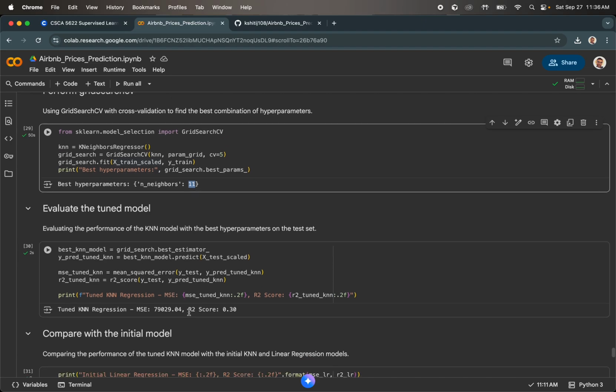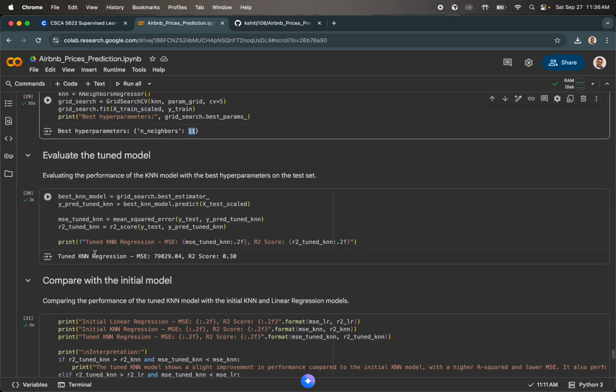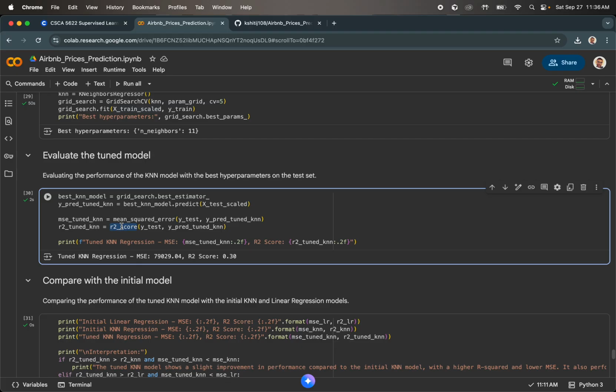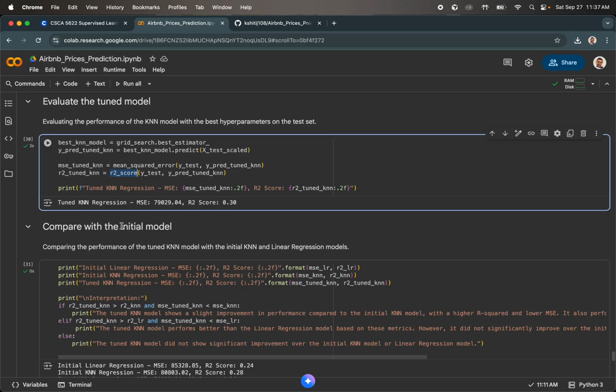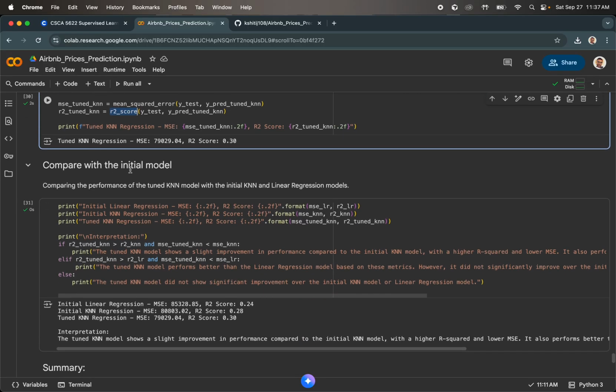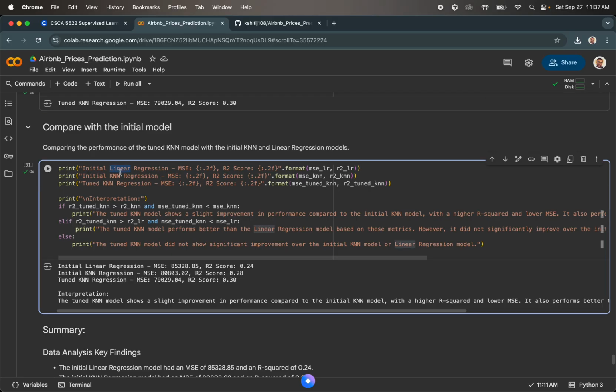And now we're going to be evaluating the KNN model after we completed the hyperparameter process on it. What I'm doing here is evaluating the R2 score achieved after we implemented the hyperparameters. We are now comparing the R2 score for the KNN model. So here we can see the comparison with the initial model runs we did: linear regression, KNN regression, and tuned KNN regression.